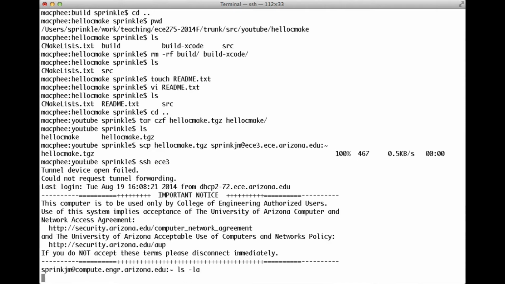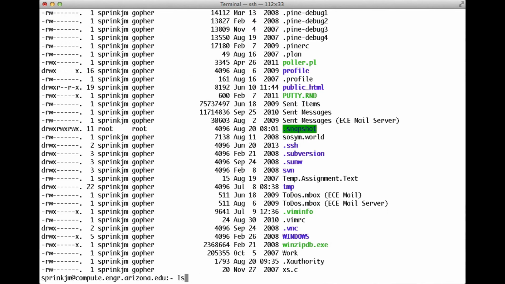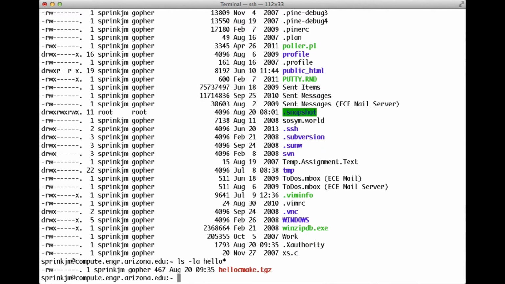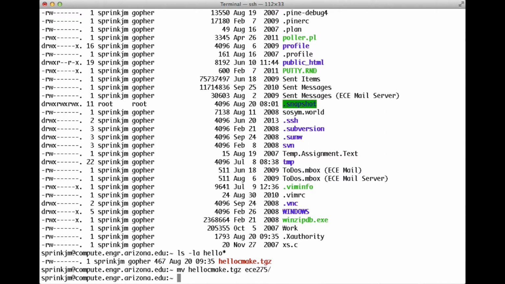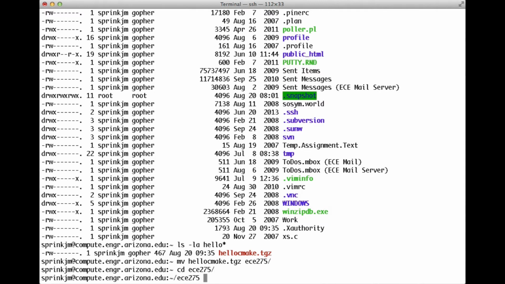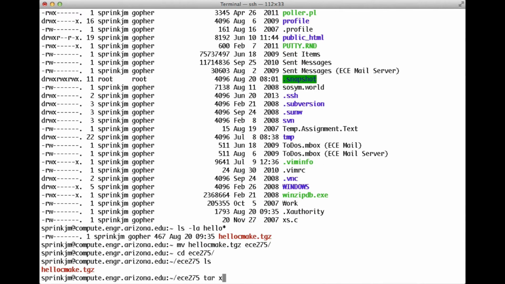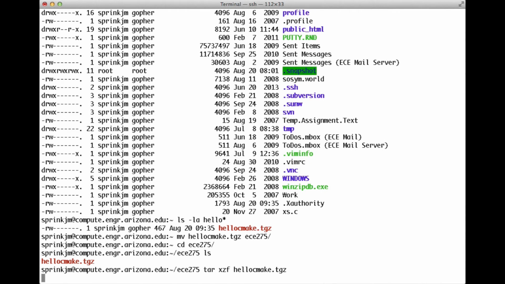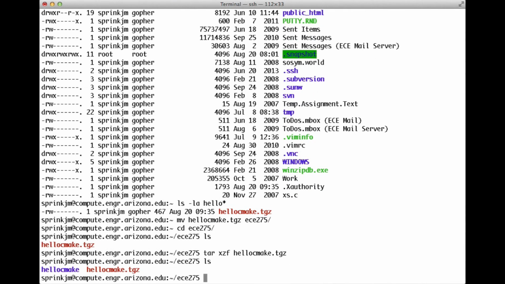And now in this directory I should see a file called hellocmake.tgz. So I'm going to move Hello CMake into a directory that I've already set up called ECE275. And now tar xzf, which means I want to extract a zipped file. And then I'm going to provide the file name, hellocmake.tgz. And so I can now go into this Hello CMake directory.